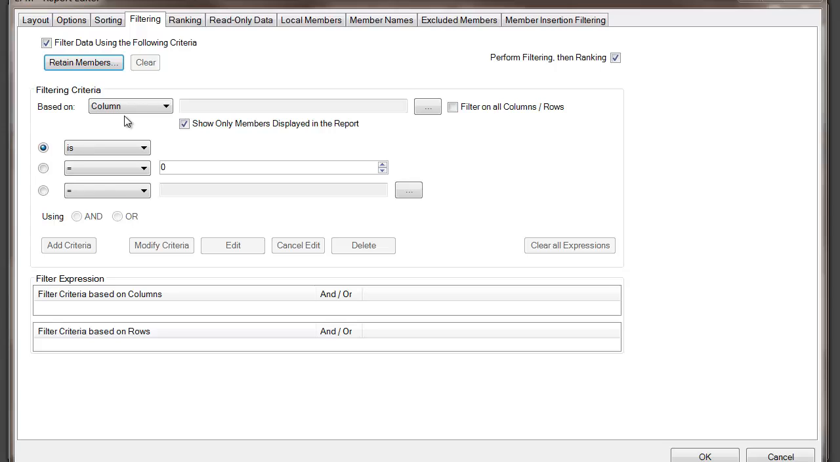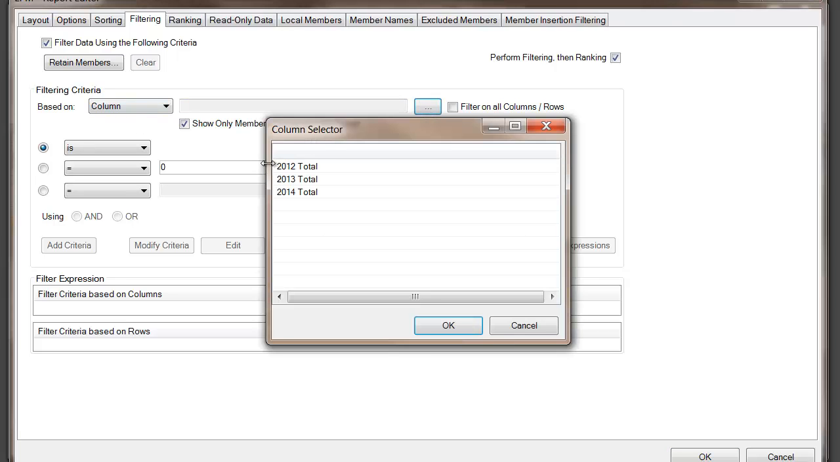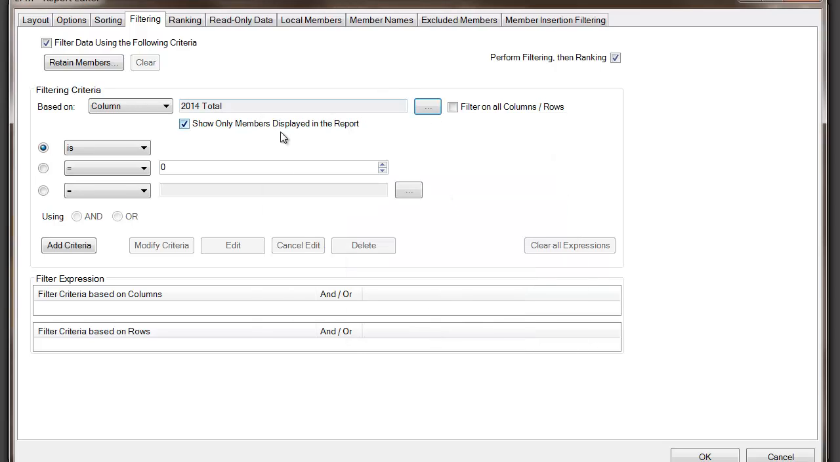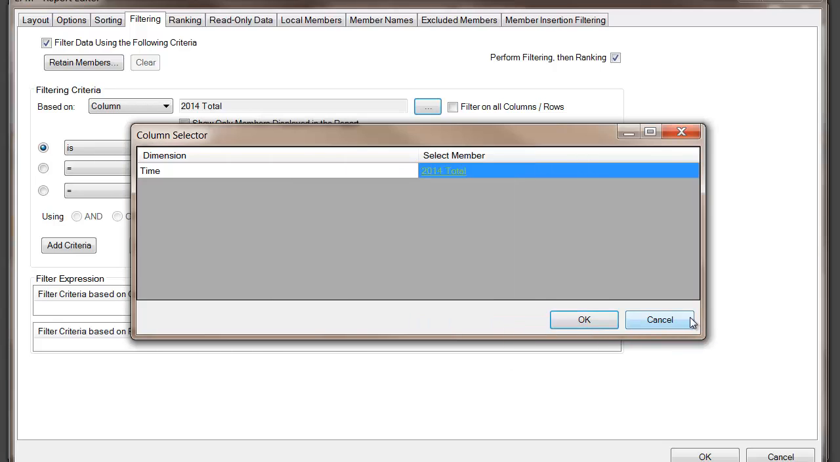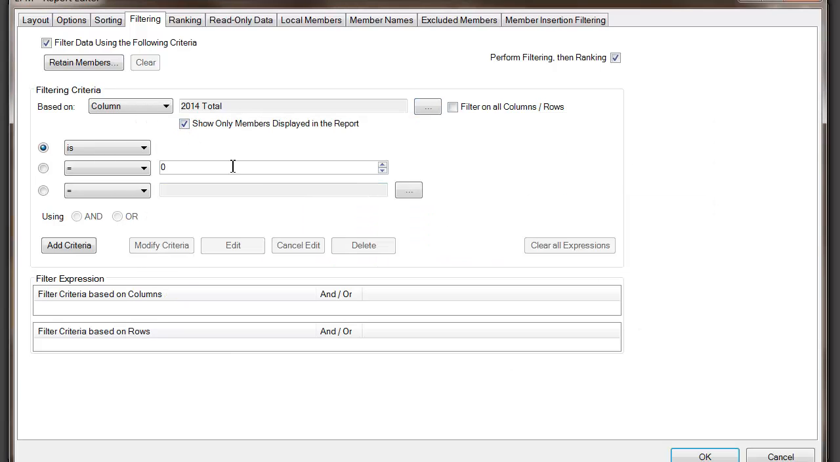Alrighty, so now onto the filtering criteria area. Right at the top here, you get to choose if you want to filter based off of row or column. And then from there, you can choose which member you'd like to select. Just go ahead and choose 2014. And just like for sorting, if you want to choose a member that's not in your report, you'll unclick that box, and now you can go from there. But we'll leave it checked.